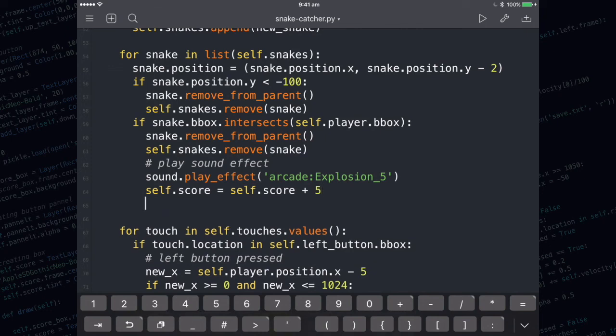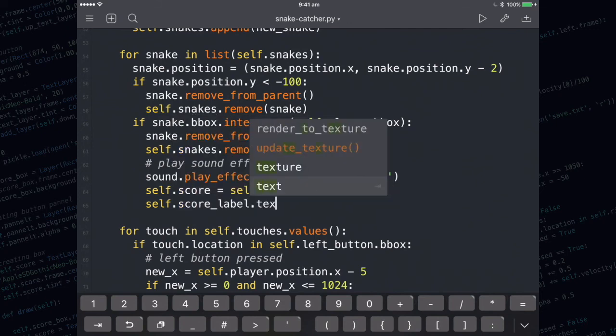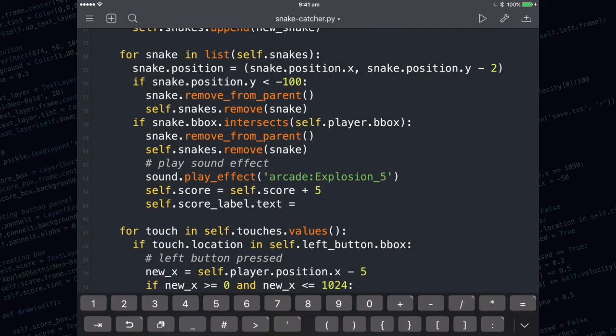Now that we've updated the number, we also need to update the label node. I'm going to set the .text attribute of the label node to score, and then a colon, and then a space. And I'm going to add that on to the self.score.